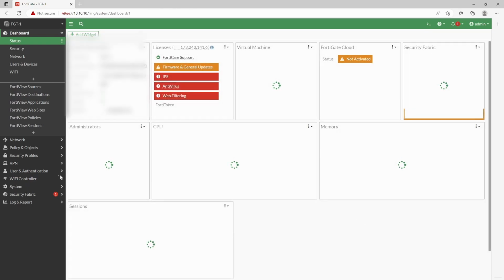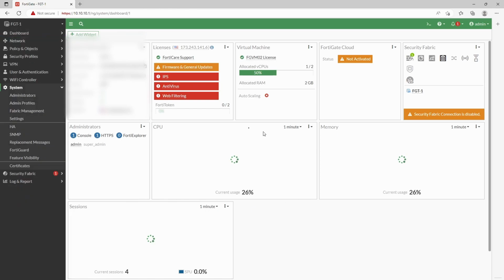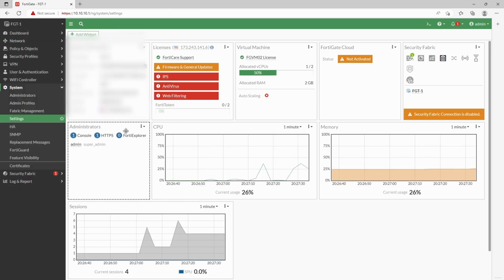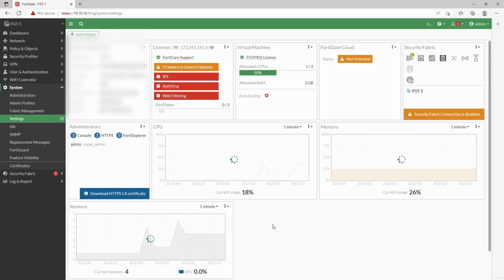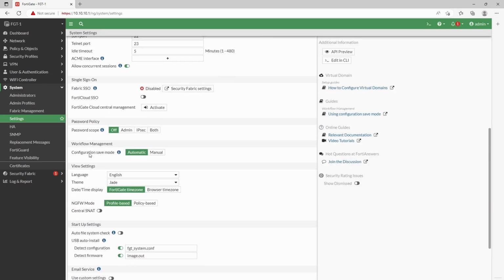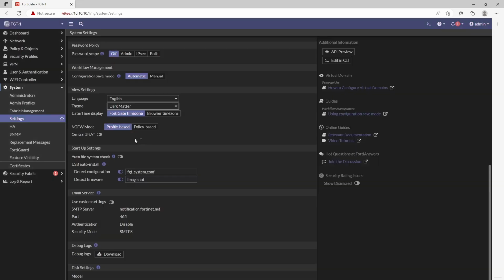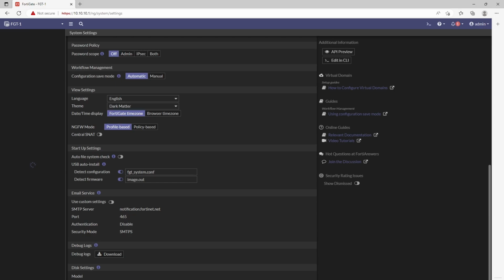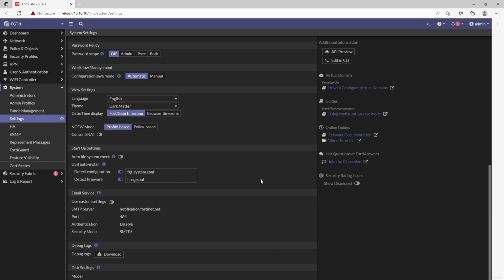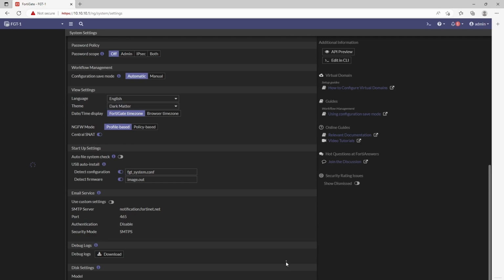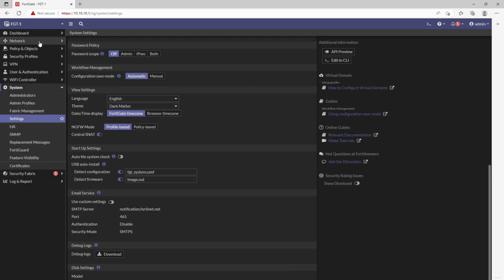To make this easier on my eyes, we're going to go to System, Settings. We're going to scroll down here, and we're going to change our theme to dark matter, which, like I said, is just going to be a lot easier on my eyes. While we're in here, we're going to enable Central SNAT, so just toggle that. And then we'll just go back to our dashboard.